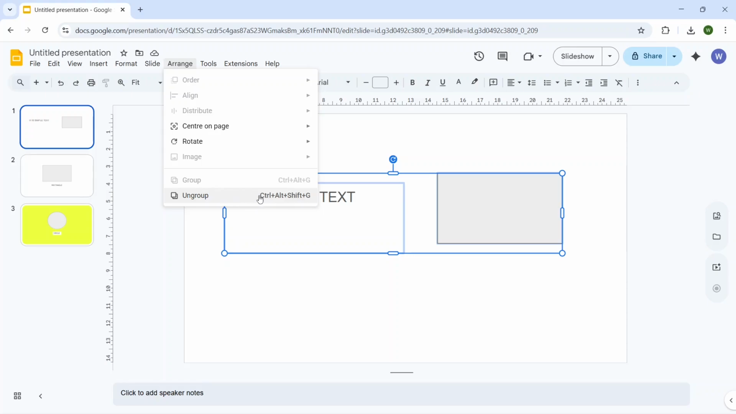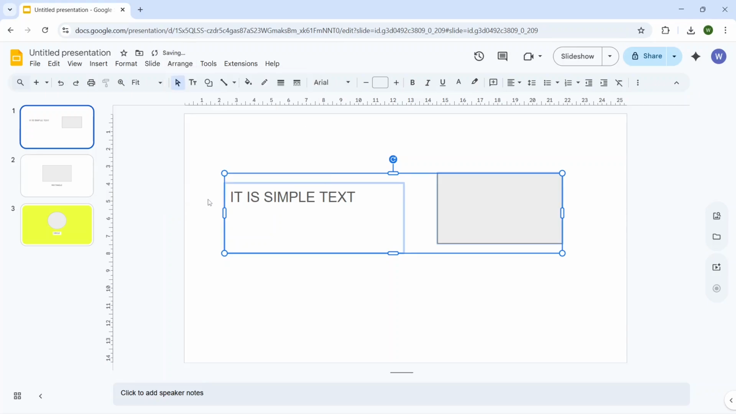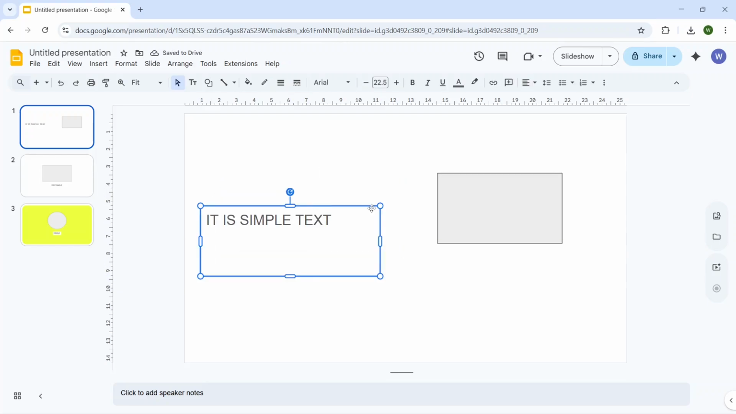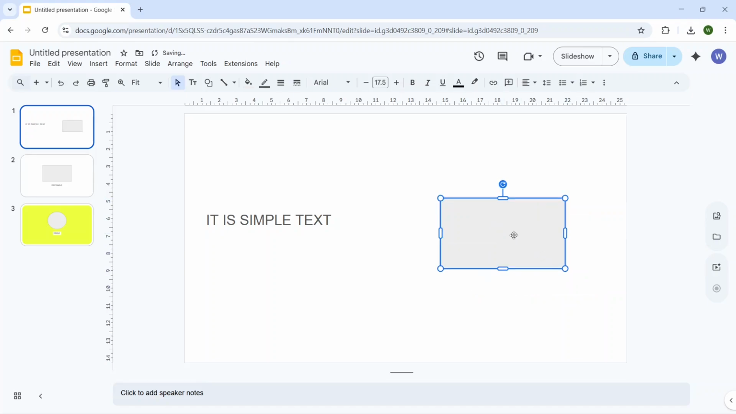Alternatively, we can use the shortcut from our keyboard, Ctrl-Alt-Shift-G, but I will not use the shortcut. I select this one option, and now the elements should be ungrouped. If you click outside of this group, you will be able to select the text element and move it, and you will be able to select the shape and move it, yeah? So as you see, it really works.